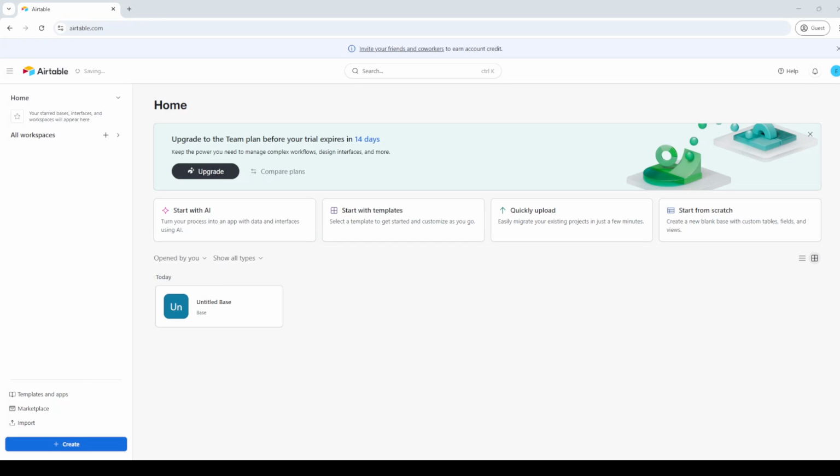In today's video, I'm going to teach you how to remove duplicates in Airtable automatically. Whether you're managing large data sets or just looking for an efficient way to streamline your data, removing duplicates is crucial to maintaining accuracy and reliability in your records. So let's dive right in.